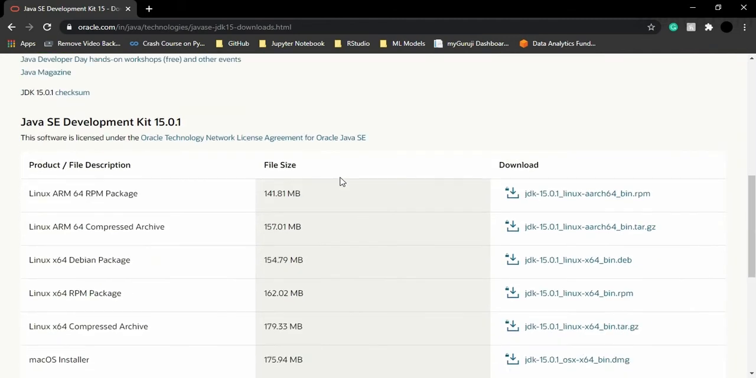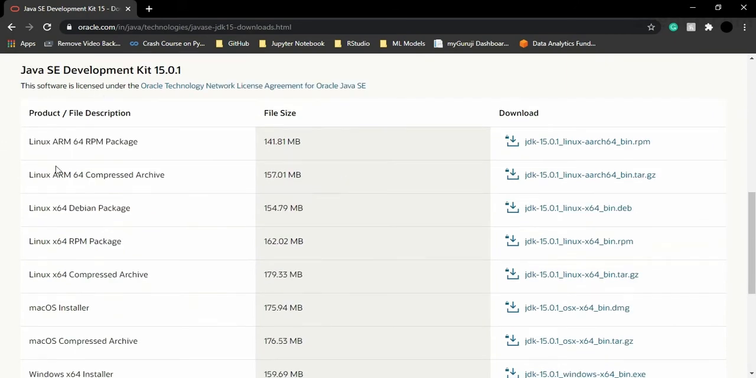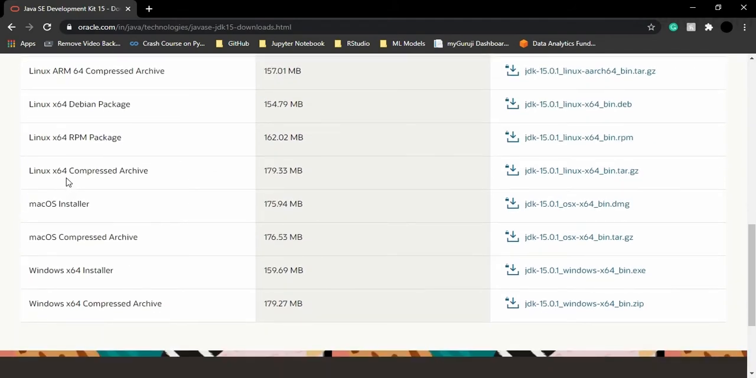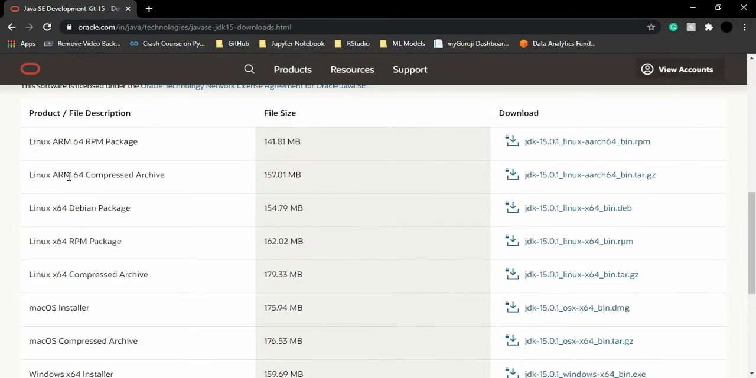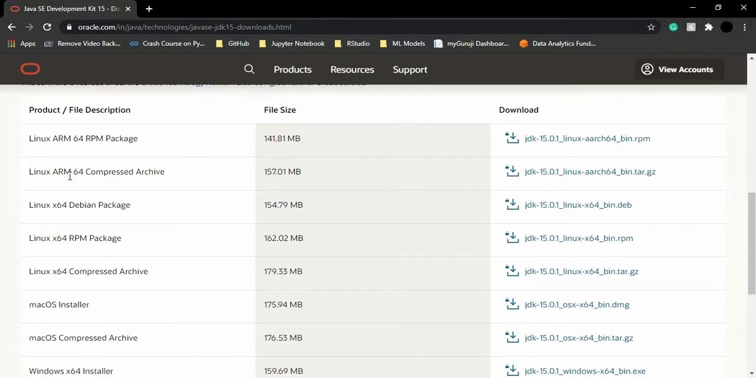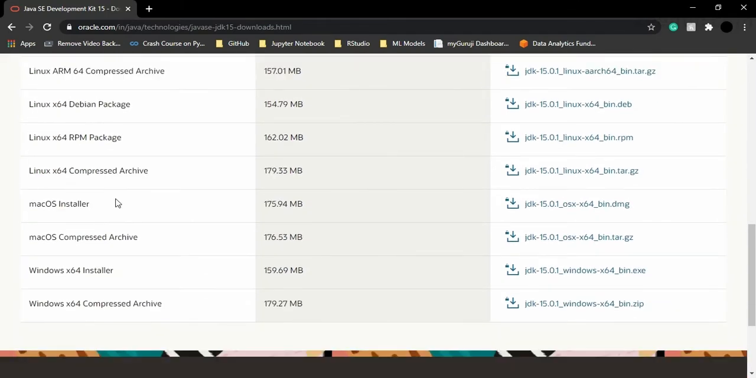Now, if you come down here, we have these different kinds of products or descriptions, which means that there are different operating systems on which Java can run. That is why we have JDK for different kinds of systems. Although Java is platform independent, the JDK is not. The JDK is platform dependent. You need to know your platform well. You need to know your operating system well before starting to work with the JDK.